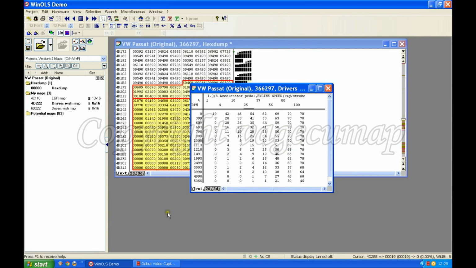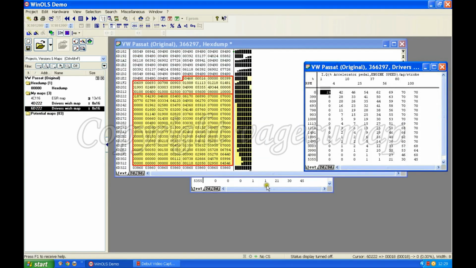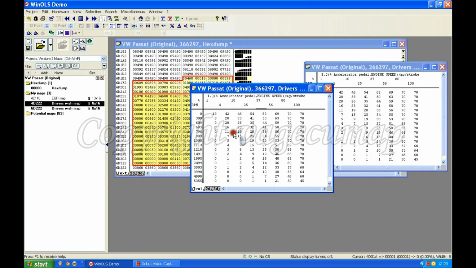And so now I have got two of those maps. I've got a driver's wish map, which is the one I'm currently looking at, and I've got a parallel version of that driver's wish map. And to prove that, I can double click, and here we are. Here's the other version. The other one's trying to hide down there.